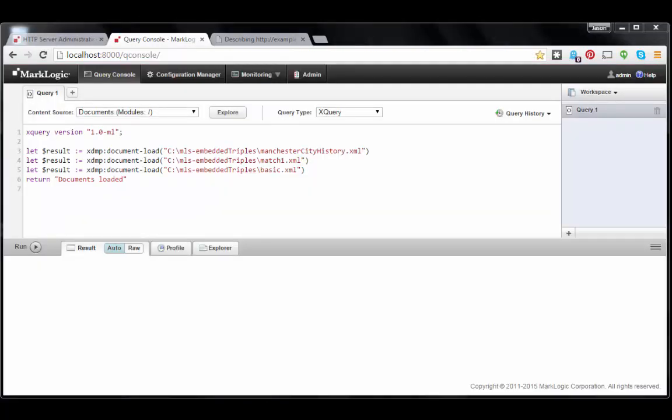Now remember, you can bring in these documents however you want to. All of the standard methods of ingestion do support us ingesting documents with embedded triples. So as a simple example here, I've gone ahead and I have 3 lines of XQuery that will do document loads for us and bring in those 3 sample files that we just walked through. So we've got our Manchester City history, our match 1, and our basic files. Let's go ahead and run this.